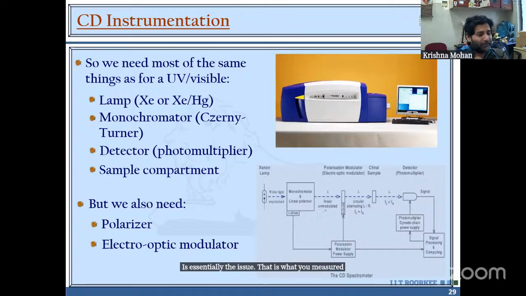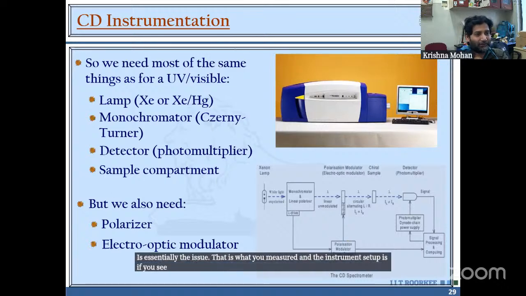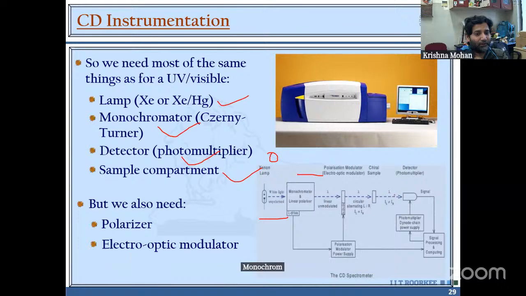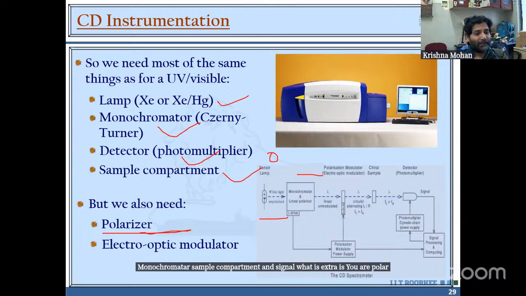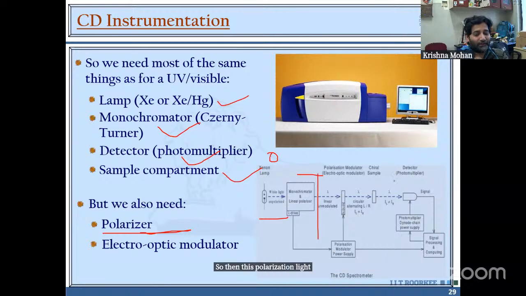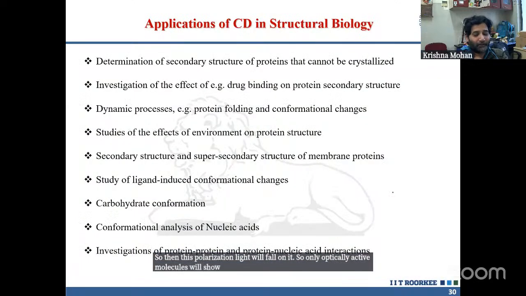The instrument setup is, as you see, as simple as your absorption spectroscopy. You have a lamp, monochromator, sample compartment, and detector, all four are present. What is extra is your polarizer. The light coming here is now not a random light. You put a polarizer so that it will be polarized, and this polarized light will fall on the sample. So only optically active molecules will show a signal, and optically non-active molecules don't show any signal.